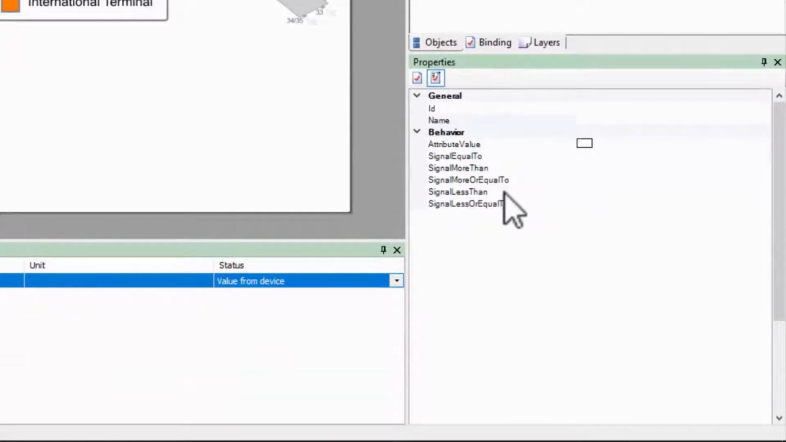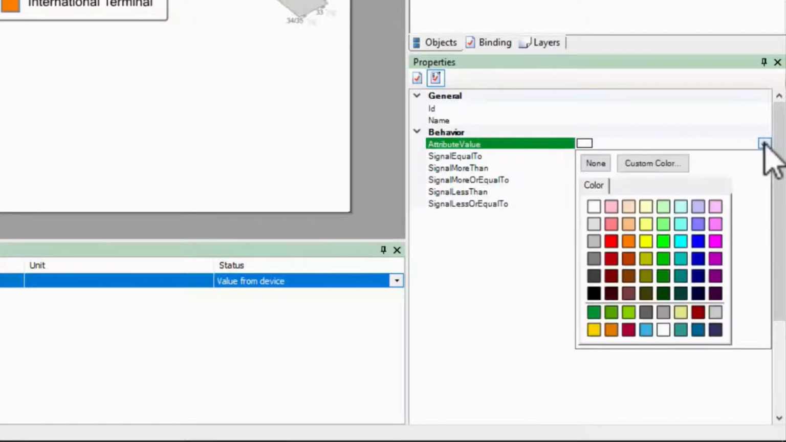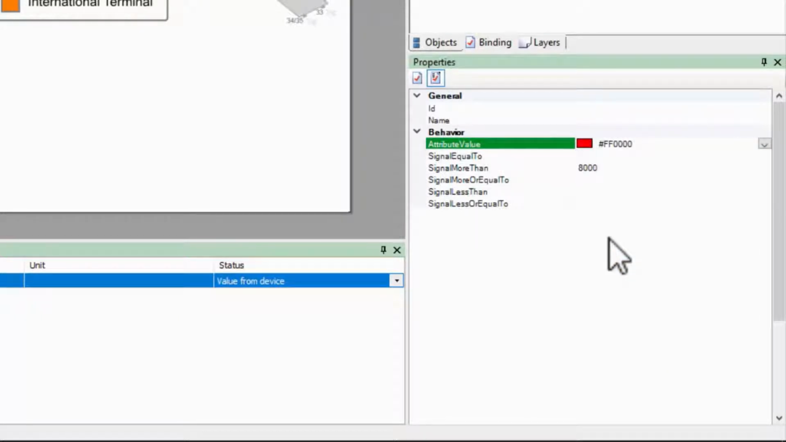The signal fields are effectively Boolean expressions operating on the input value of the binding. In this case, I want to trigger the conversion whenever my signal is more than 8,000 kilowatts. When this is true, the attribute value will be set. I have a color picker here because my property is a color, but this will change to whatever type of value is selected. If I was binding the visibility property, I would be able to choose visible or hidden.